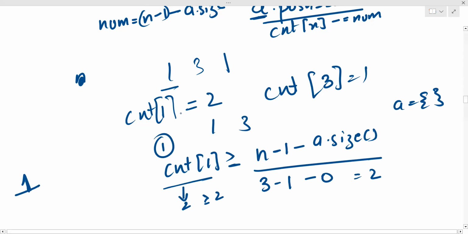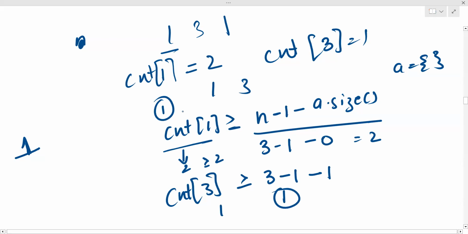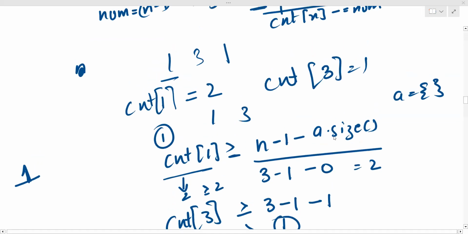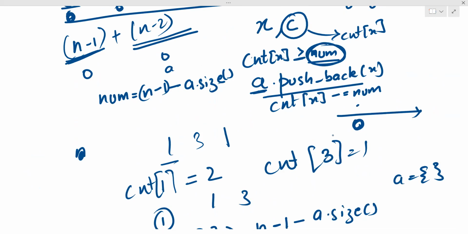Now I'll go to 3. Count of 3 is more than or equal to, again, n is 3 minus 1 minus 1, which is 1. 1 is more than or equal to 1, right? Are you able to understand this logic of count greater than n minus 1 minus A dot size? Basically, if I'm going in ascending order of unique values, the value I'm currently taking, how many times will you get this as the minimum? And count is the number of times it is actually appearing in array B.